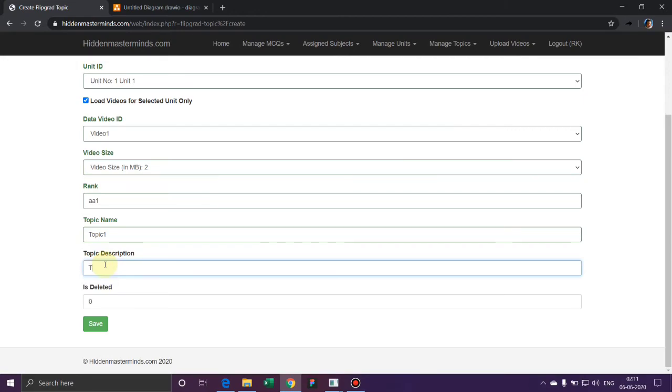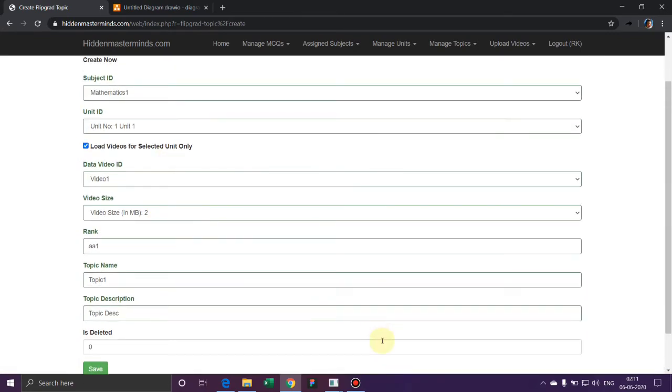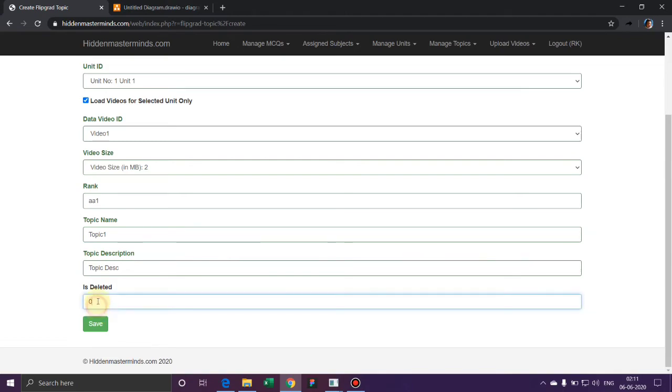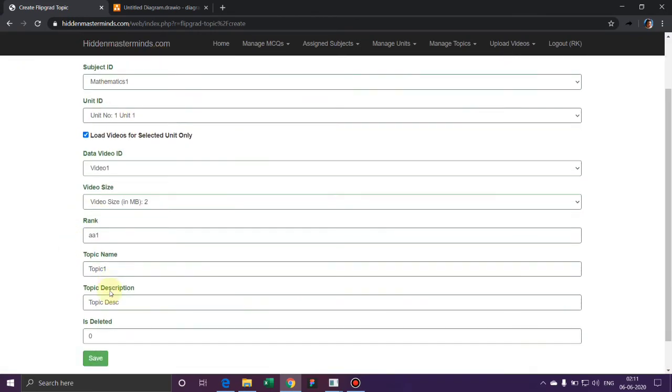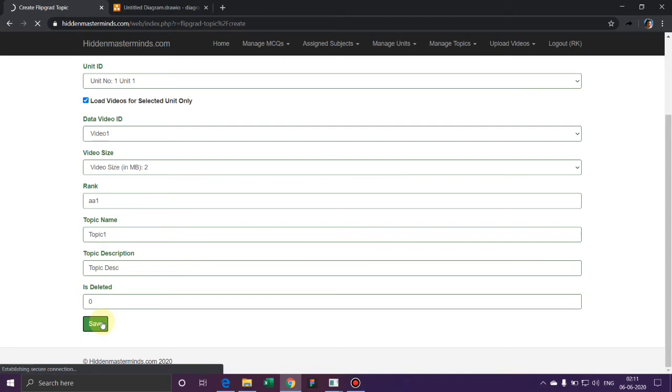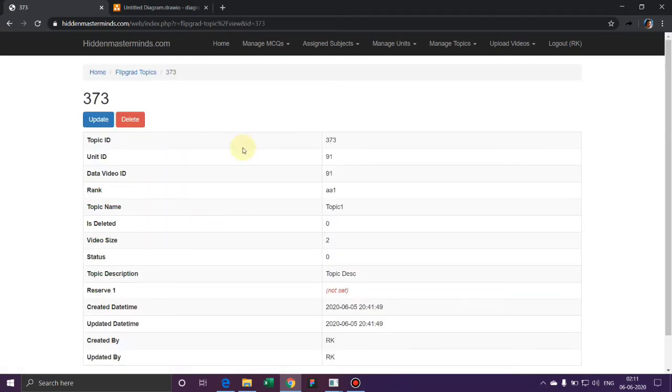So I will just type some random text for now. And then for deleted, we are supposed to keep it 0, or 1 if you want to deactivate this particular topic, like if you don't want to show this particular topic in your application, then you can change it to 1, so that it will be automatically removed from your application. So for now all the things are done. After clicking on the save button, it will save this particular topic in my application, and then we will check this in our application now.